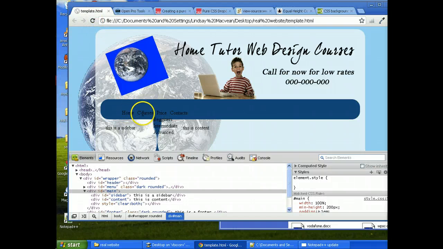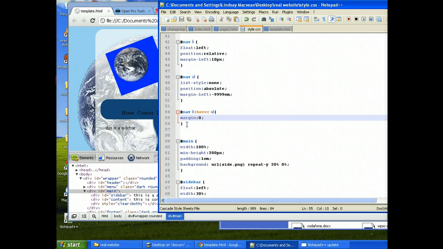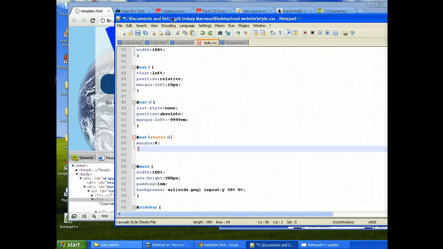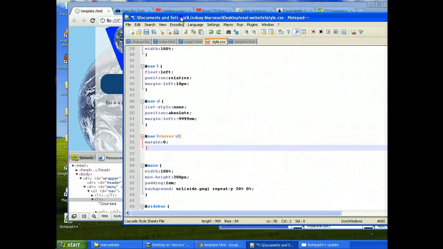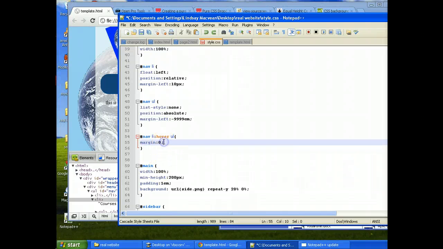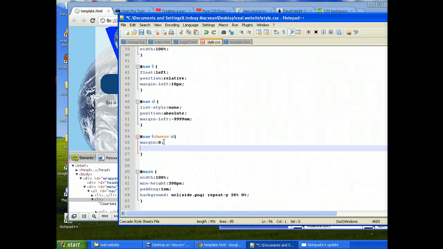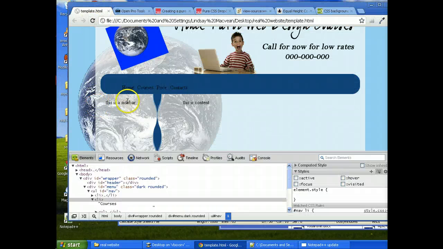So if we hover over courses, it says beginners, intermediate, advanced. Now it's not quite lining up properly, so let's see if we can fix that. Perhaps we could try getting rid of the padding on these elements. So padding left 0. Save that and see how this works out. Now it's coming up underneath, which is a lot better.